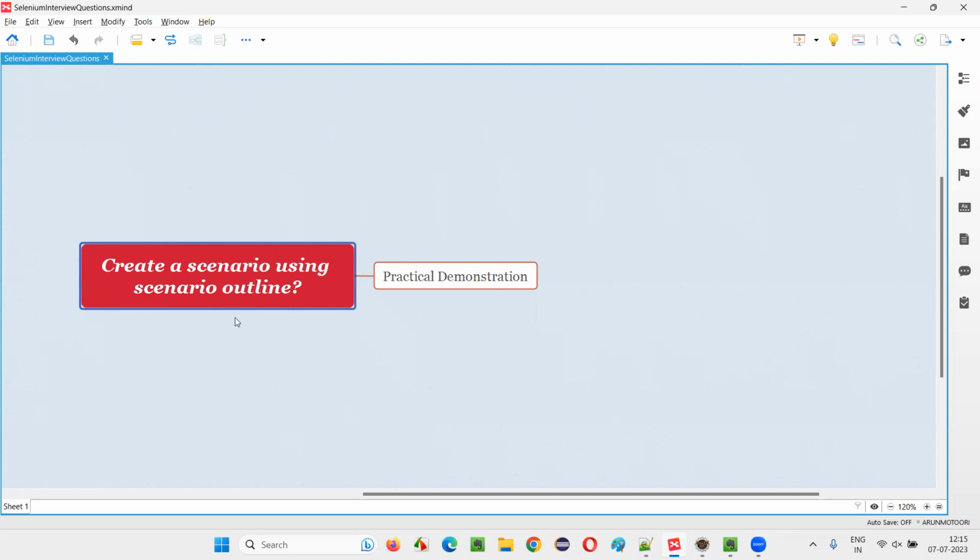In Gherkin language, we have a lot of keywords like feature, background, scenario, given, when, then, and, but, scenario outline, examples, and so on. Scenario outline is one of the keywords in Gherkin language. And who will understand this Gherkin language and its keywords? The Cucumber tool can understand.